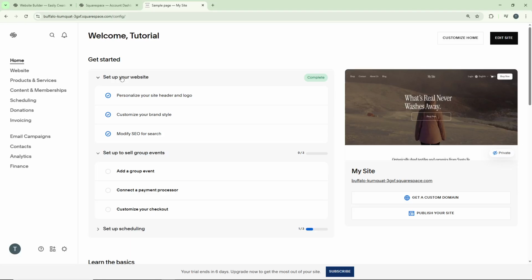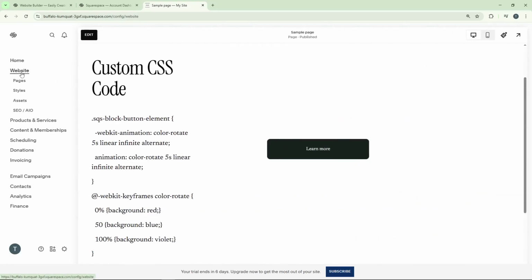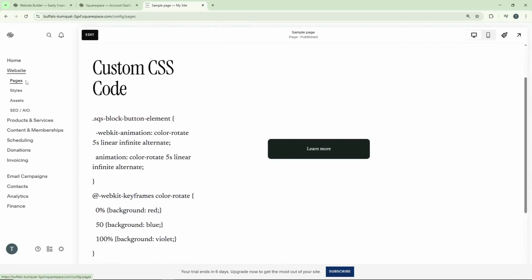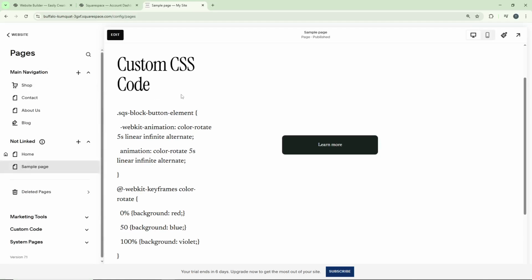Now focus on the left side menu where you'll find various options for customizing your website. Click on Website, and underneath that option, you'll see Pages. Go ahead and click on Pages. This section allows you to manage all the different pages on your site, but we're going to navigate away from here in just a moment to access the custom code settings.